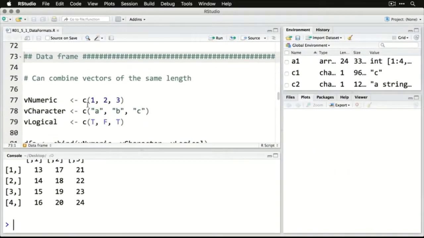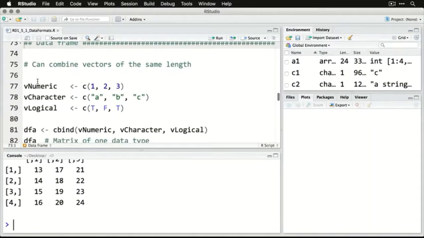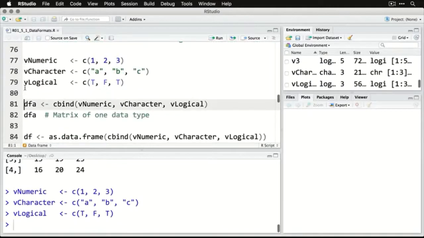A data frame allows me to combine vectors of the same length, but of different types. Now, what I'm doing here is I'm creating a vector of numeric values, of character values, and logical values. So these are 3 different vectors. But then what I'm going to do is I'm going to use this function cbind for a column bind to combine them into a single data frame. I'm calling it DFA for data frame A or all.